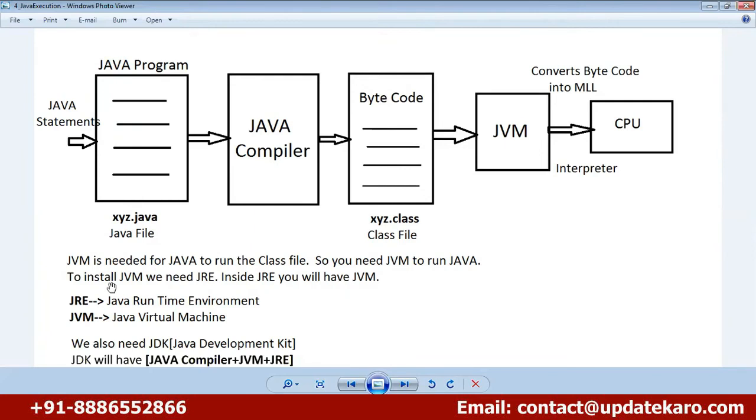Then to install the JVM, we need the JRE, which means Java Runtime Environment. What does Java Runtime Environment mean? Any application you take needs an environment for us to execute it. Skype needs an environment. Even the Zoom application you have installed right now also needs an environment for execution. Correct? Like that, the JRE is the runtime environment to run my Java programs. Inside the JRE, you will have the JVM.